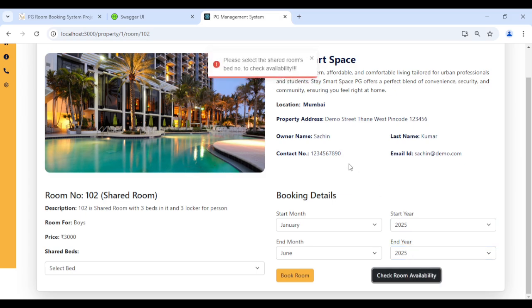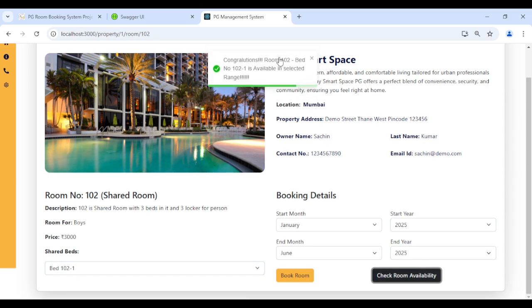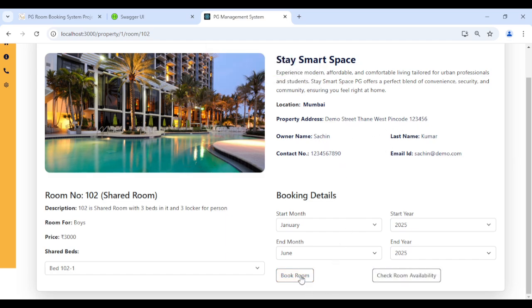So I'll click on check room. But here it is telling me to please select the shared room's bed number, because based on the bed number we have to search. This is not a private room, so I'll select this one and check. So here again, room number 102 and bed number 1021 is available in the selected range. So we can try to book now.